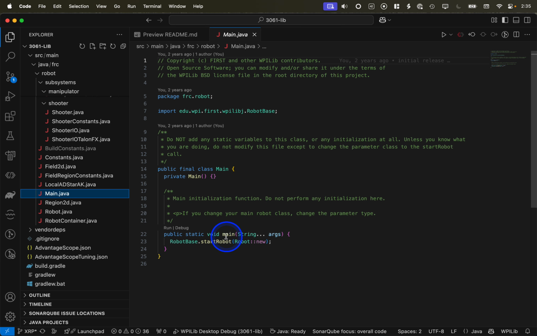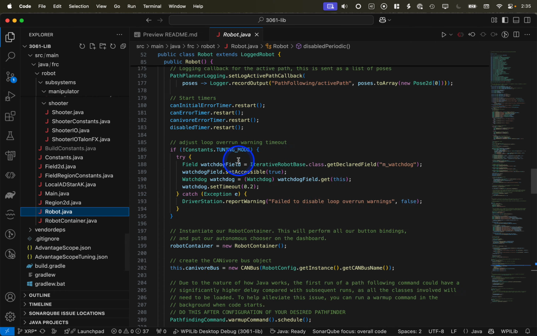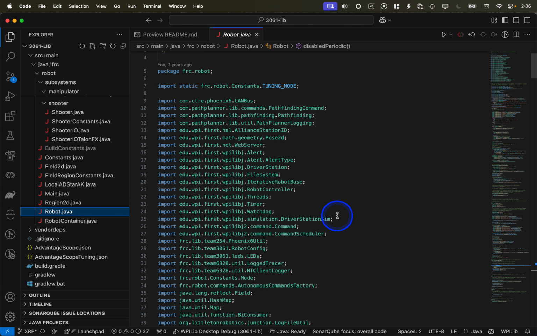All that is important is that here in the main method, it makes a new robot object and then passes that along to the start robot static method of the robot base class. That's it. So nothing in here needs to change. Where things get more interesting is inside of the robot class, so we'll take a look at that next.